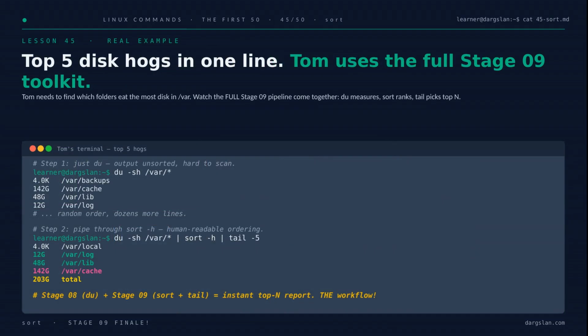Tom needs to know what's eating his disk in /var. Step 1. He runs du -sh on /var/*, and gets a mess. Dozens of folders in random order. Step 2. He pipes it through sort -h, then tail -5. Boom. Top 5 disk hogs, smallest to biggest, with /var/cache crowned at 142 gigs. That's Stage 08 plus Stage 09, an instant top-end report in one line.